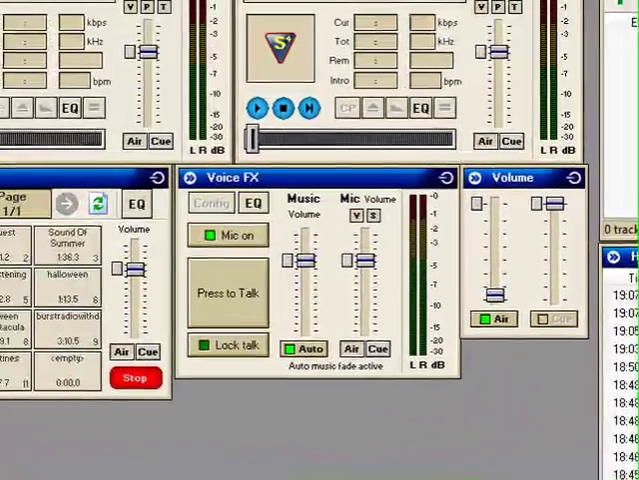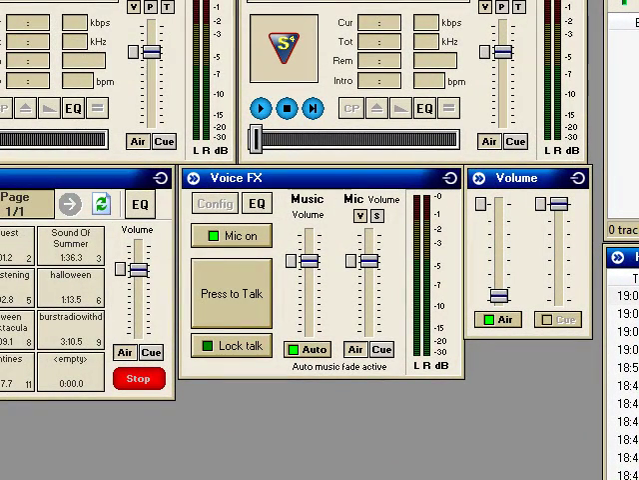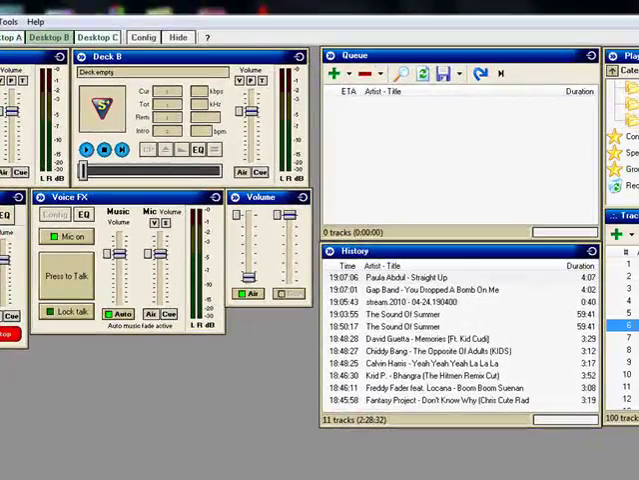So if you join me in the next part, I will show you how the Auto DJ system works on this software, which is probably the bit that you have been waiting for quite a while. So join us back afterwards.